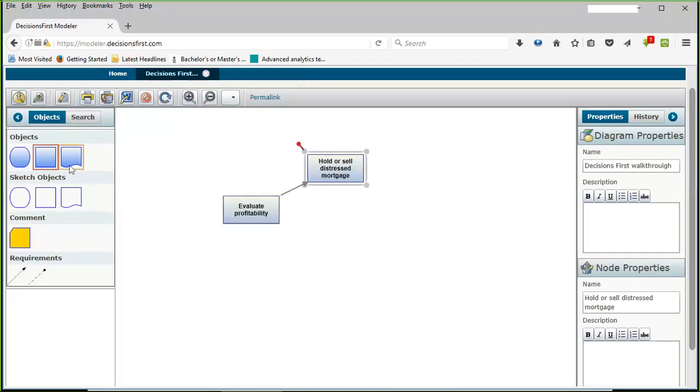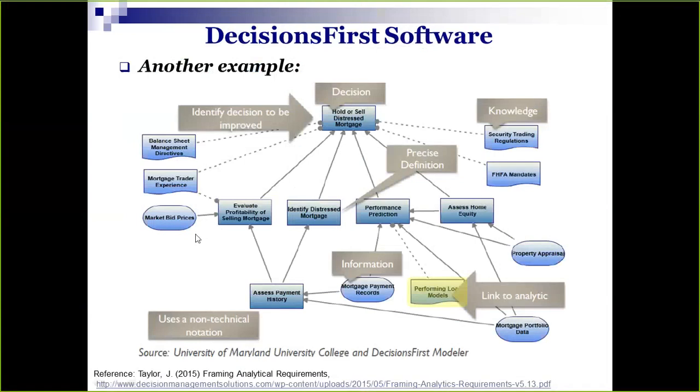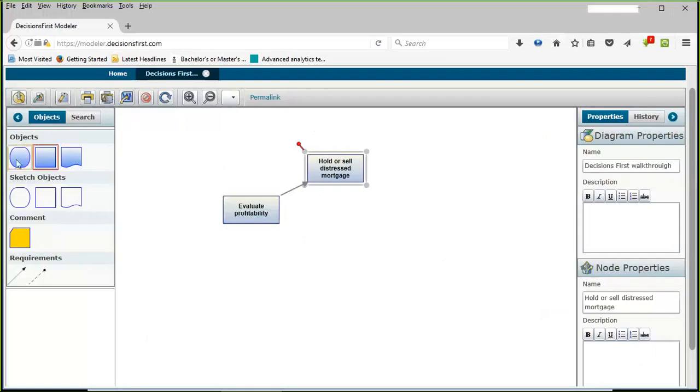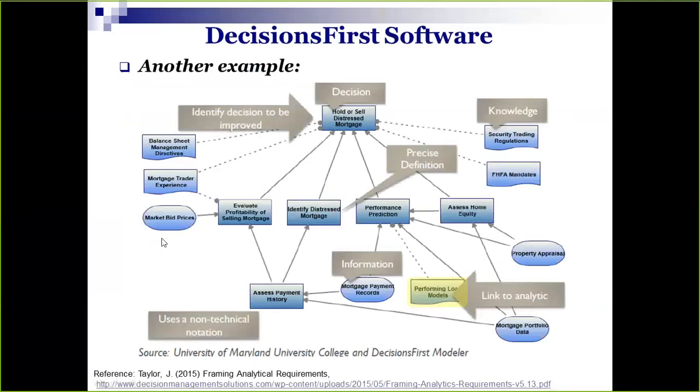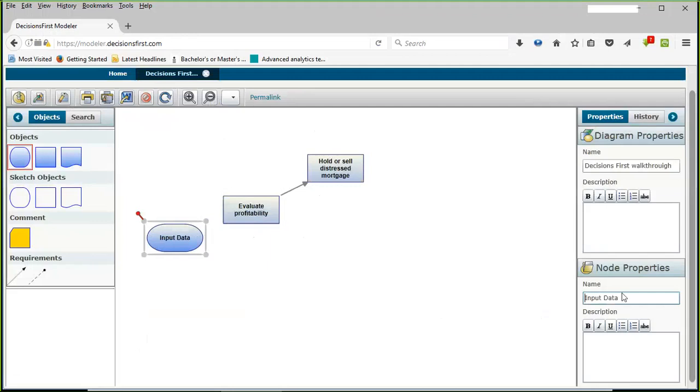Now, let's bring in something else. Let me go back to my diagram. Part of evaluating the profitability of selling the mortgage, in other words, is this a mortgage that's hot, it's in a great living area, even though it's distressed, we can get a lot of money for it, the market's up in that area, whatever, is to look at the market bid prices for that particular aspect. That is what? That's a data source. So we're going to go back over here and say we need one of those. Again, you will have to be the arbiter of what you need in your decision because you're going to invent or create or use something you're familiar with for your decision process. So this one's called market bid prices, so I will give it the correct name.